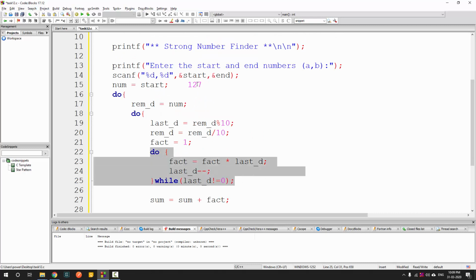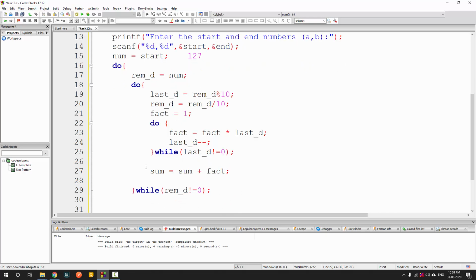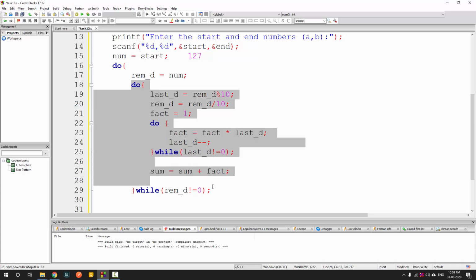And then that factorial will be added into sum, then 2 factorial will be calculated with this loop, then that will be added to sum, and then 1 factorial will be calculated in the loop, and that will be added to sum. Okay, so once I get the complete sum, that means all the digits are over, so this particular loop is done.